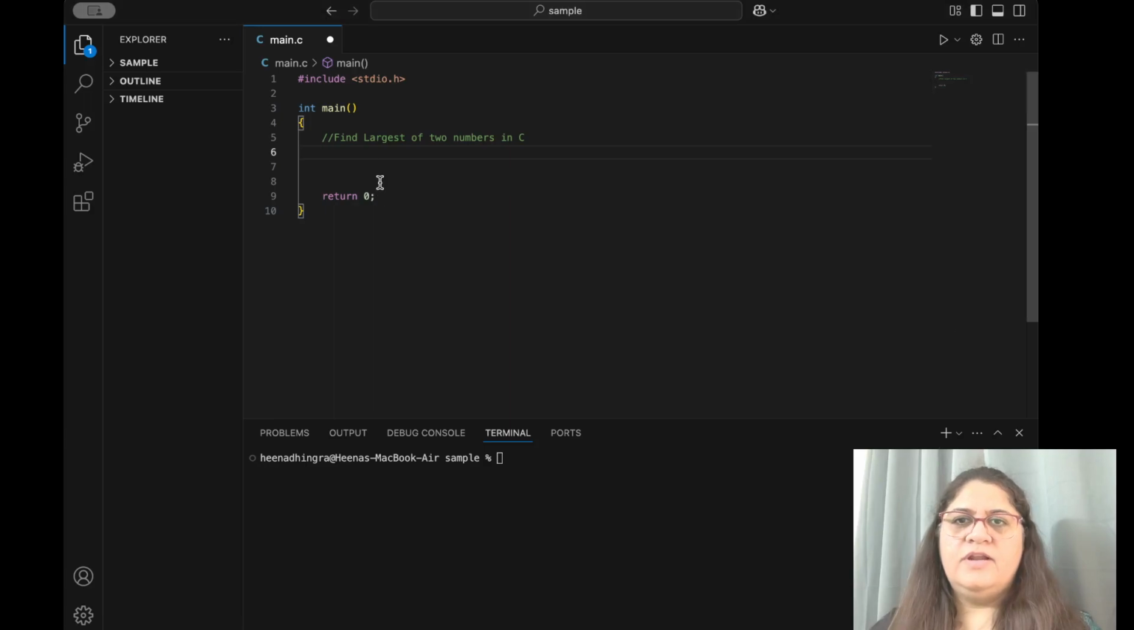Hi. So let's see how we find the largest of two numbers in C. Let's say we have two integers, int num1 and num2. We'll get the values of num1 and num2 from the user as input.